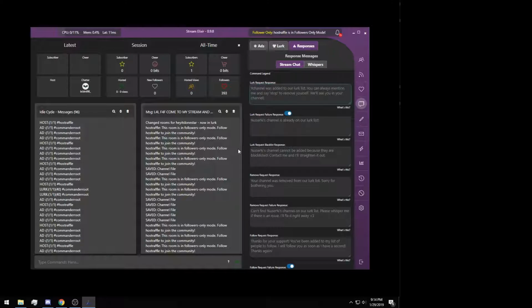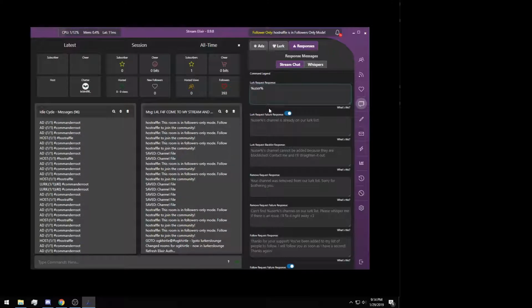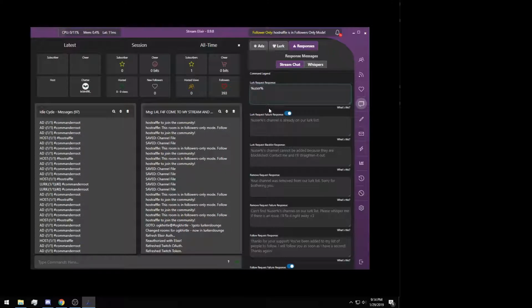Now, also, a very good thing to know, if you look closely here, it has %user%. That is how you acknowledge someone. So if I said, this is, once again, the lurk request response. So if someone types L4L, this is going to fire off. So if I did %user%, it is going to trigger that person's name that said it.